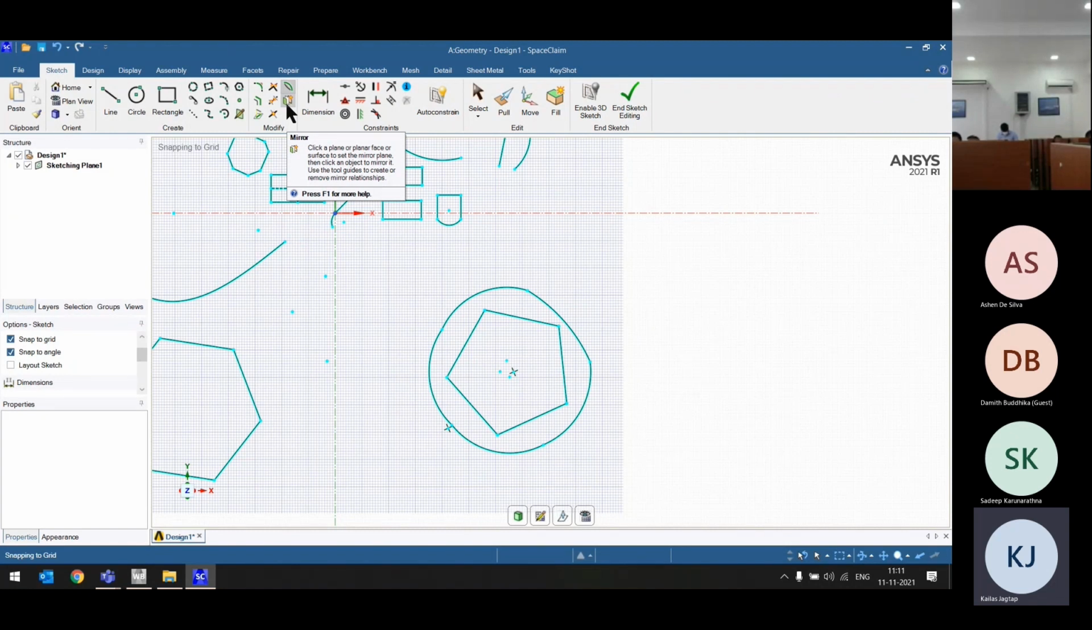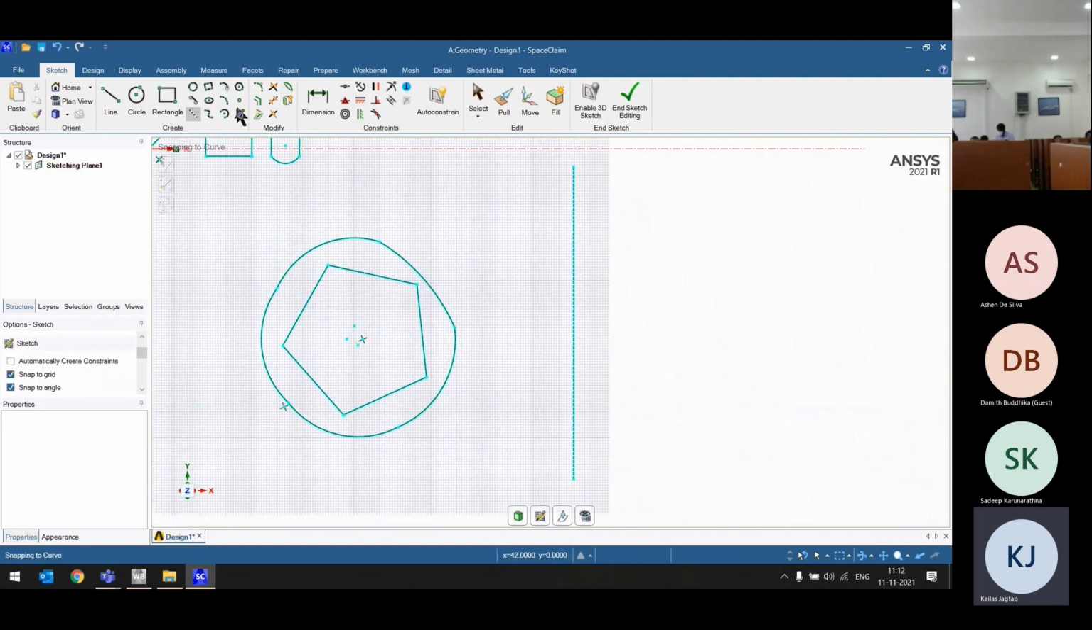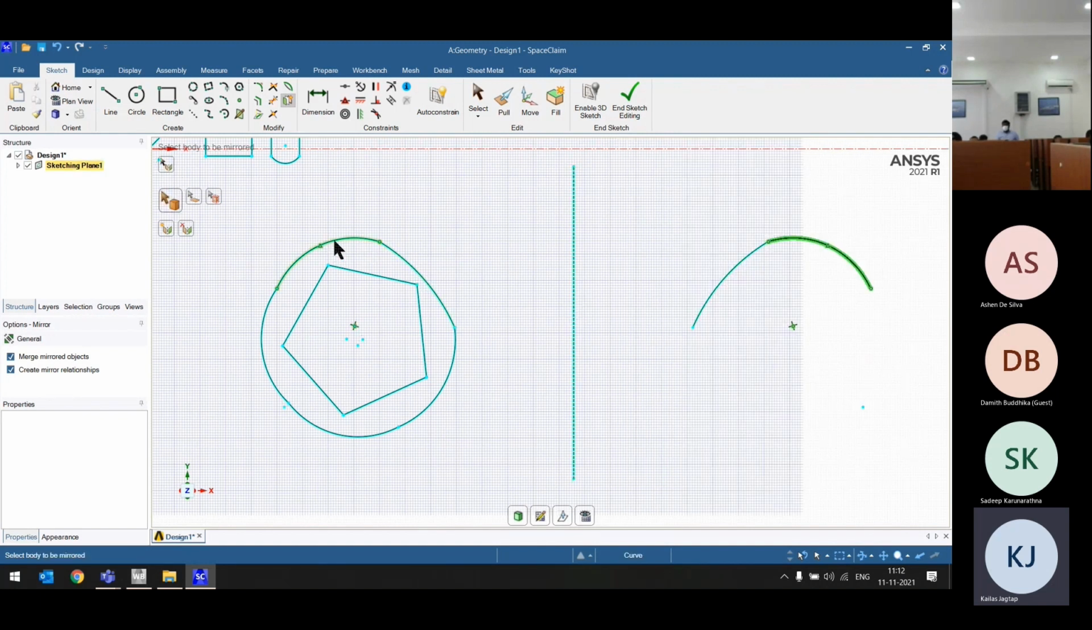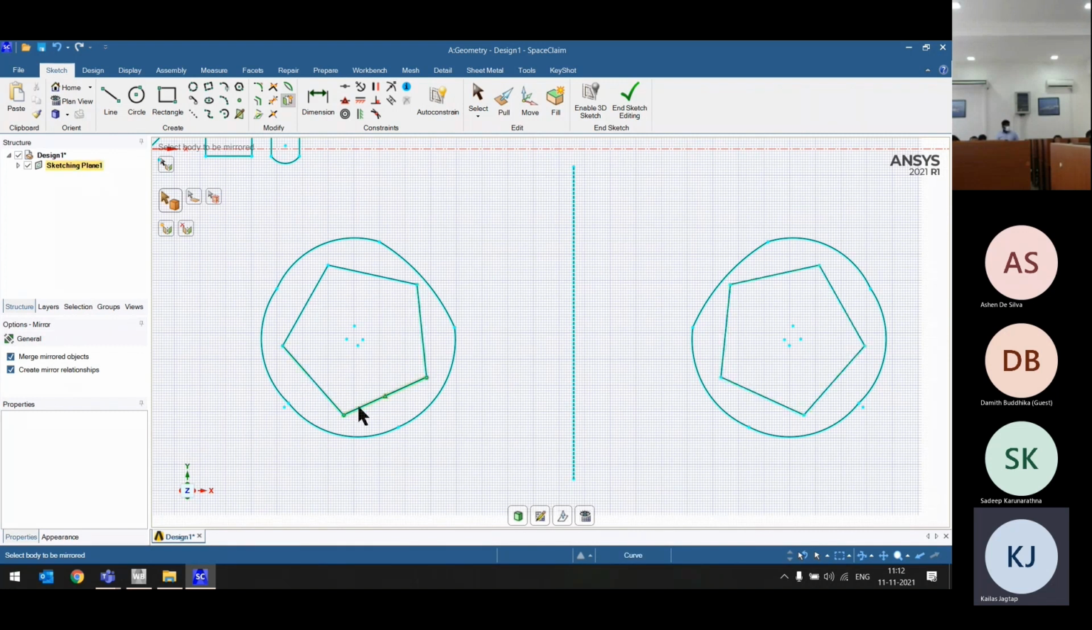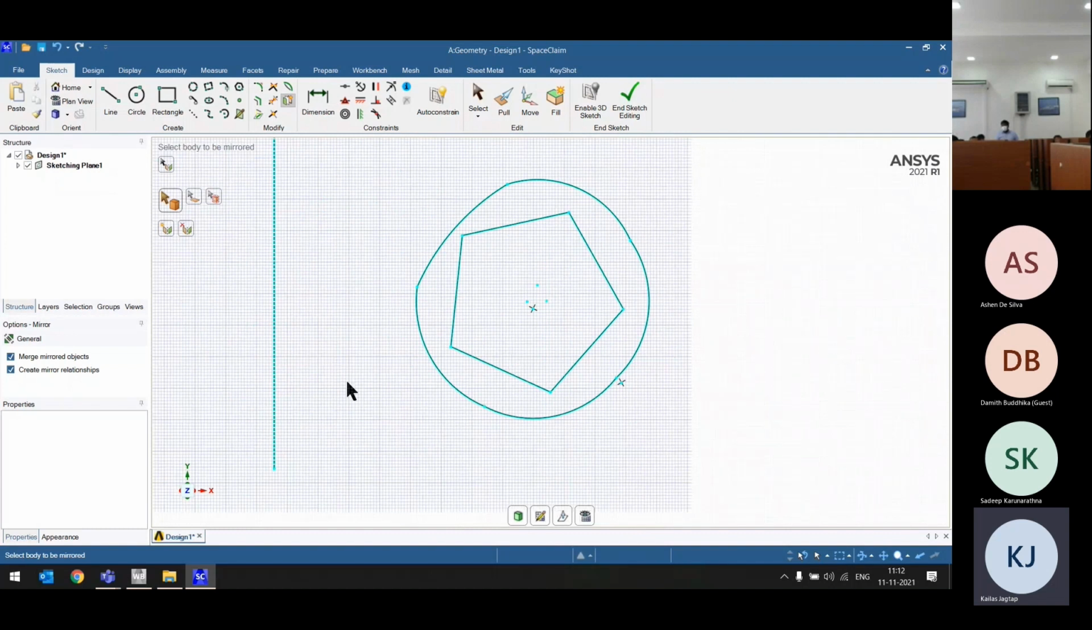And then next is mirror. Mirror objects is something like, let's say I'll create a line over here and I want to mirror this. Along this line, first you need to select a plane or mirror line, and then select the objects which you want to mirror. Likewise, whichever you want to mirror, you can select all of them across that line and those will get mirrored. So this is how we can use the mirror command.